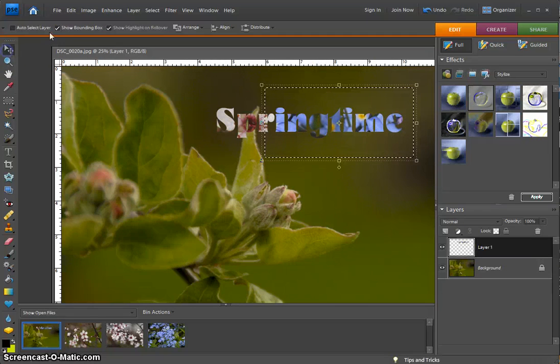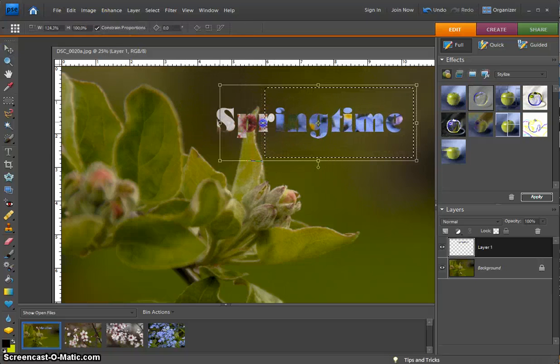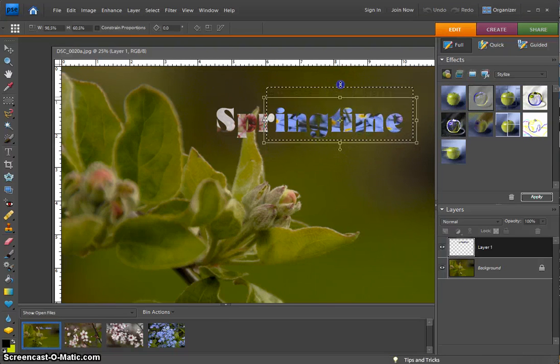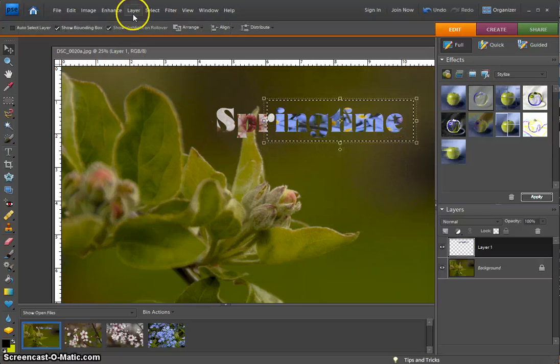If I go to my Move tool, bounding box, I can actually, if I want to, I could stretch this out a little bit, do something different with it, but the point is I'm pasting a graphic or a part of a photo into those letters. So let's just say that's okay. Let's say select, deselect. Let's undo my bounding box.